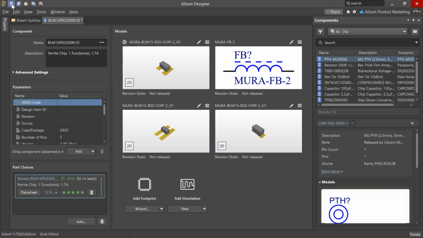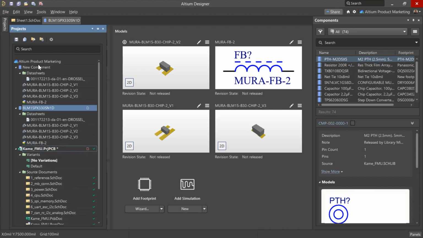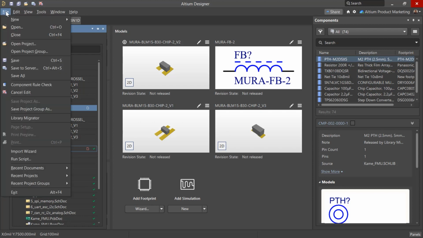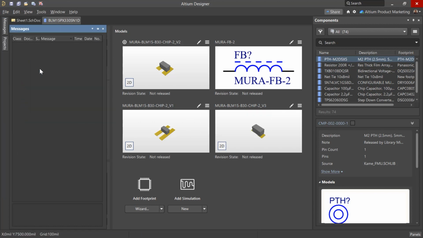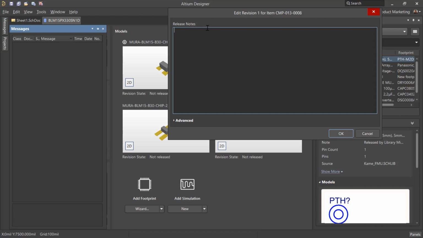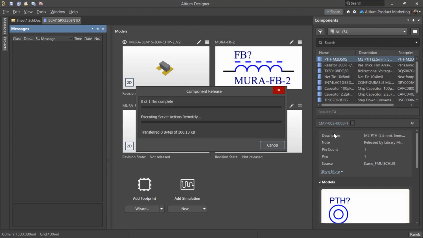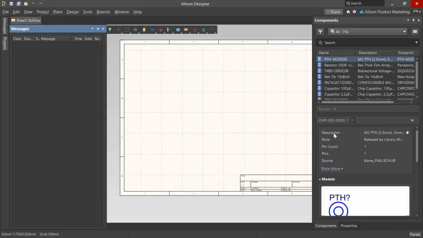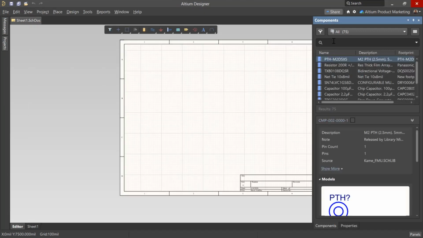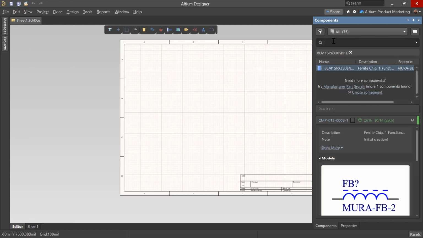Save locally and see that attached documents and models are displayed in the Projects panel. Go to File, Save to Server. Component validation is then performed. No errors are found, so we can release the component and enter any comments to note changes for this component revision. All right, initial creation. After saving, you can check the created component in the Components panel.